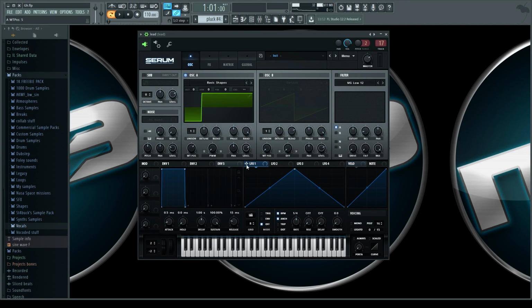And now we can assign this LFO 1 to the pulse width. So about there for now. And the rate of the LFO is set to about 2 bars. And then click on the folder, go to basic, and then choose sine. So now this is what we got.